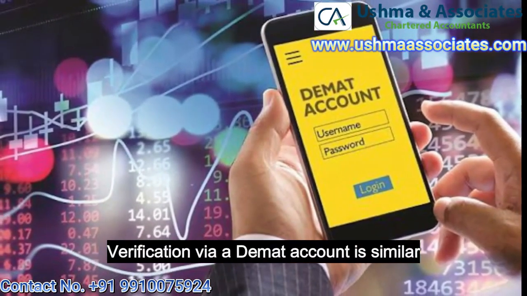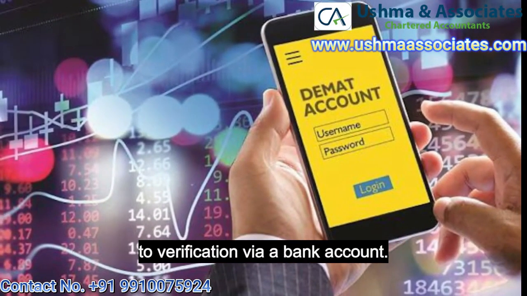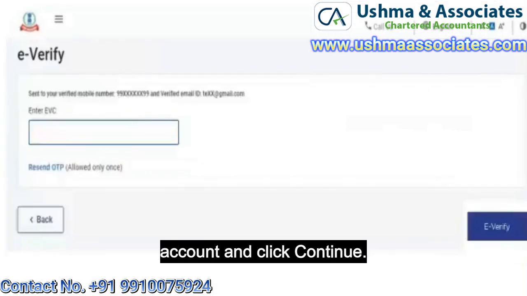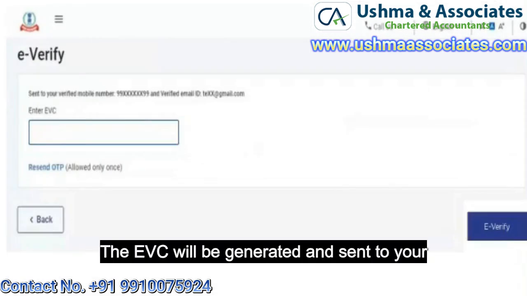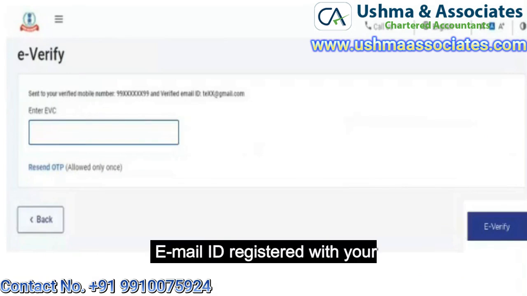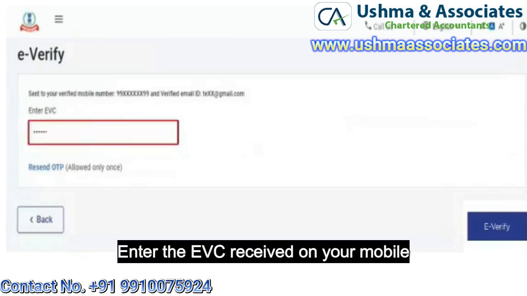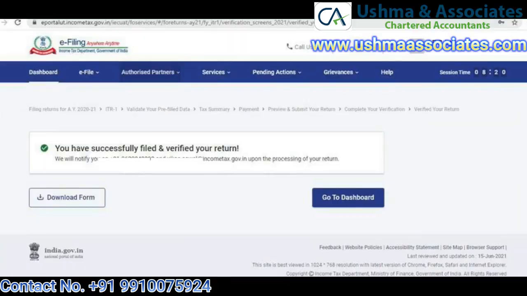Method 4. Using EVC from Demat account. Verification via a Demat account is similar to verification via a bank account. On the e-verify page, select through Demat account and click Continue. The EVC will be generated and sent to your mobile number and email ID registered with your pre-validated and EVC-enabled Demat account. Enter the EVC received on your mobile number and email ID.